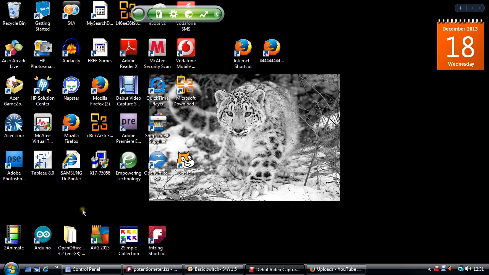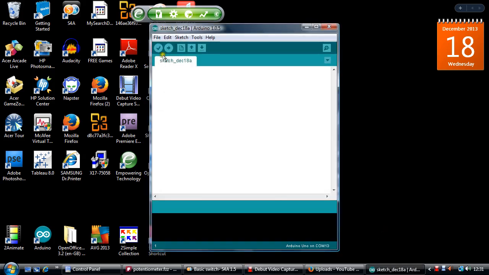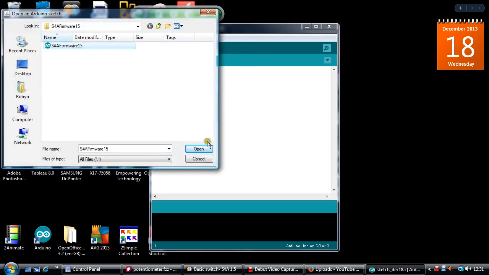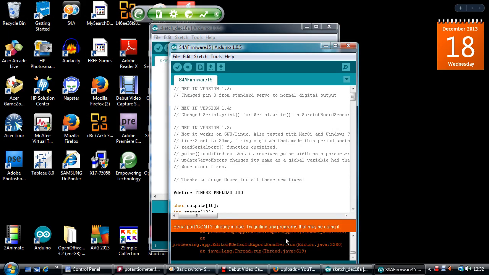So first of all, we're going to connect up our Arduino with the firmware. So click on the firmware, open up the firmware, and just send it to the Arduino. It's going up, it's just compiling the program, and up it goes.